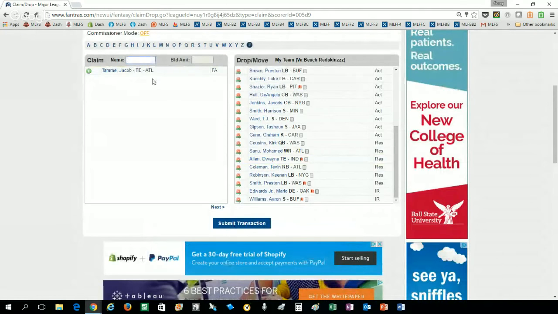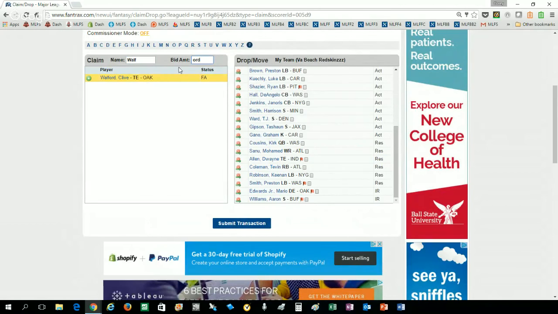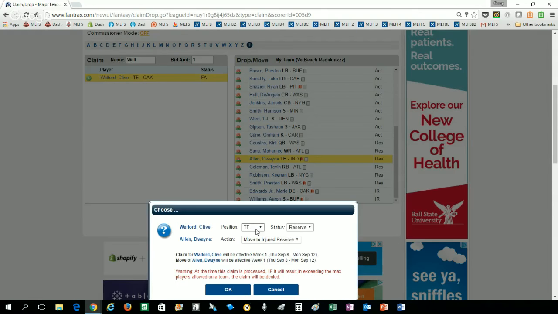Okay, and then what did we say? The second guy I wanted to pick up was Walford. And we'll say we'll bid $1 on him. And we're going to exchange him again for Dwayne Allen, sending Walford to the bench, Dwayne Allen to injured reserve.